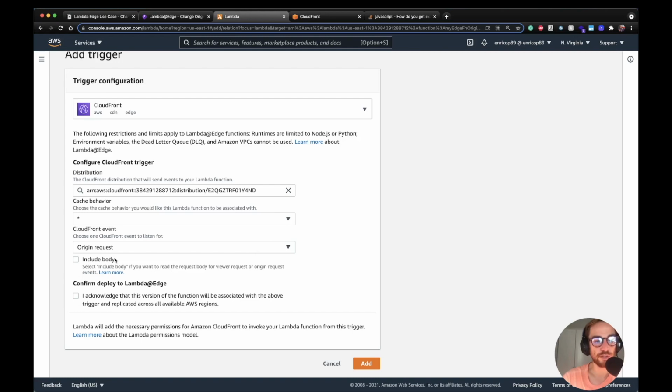So we choose origin request, as we said, and then we're going to acknowledge that CloudFront is going to deploy the function in all the edge locations of AWS. So I'm going to click add.